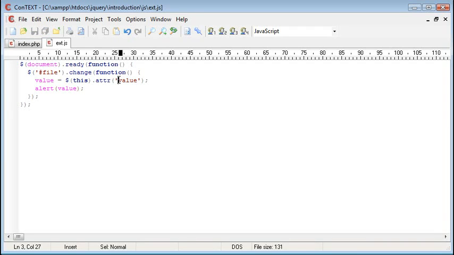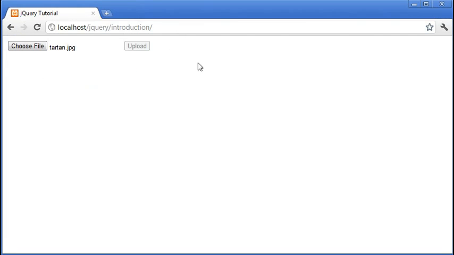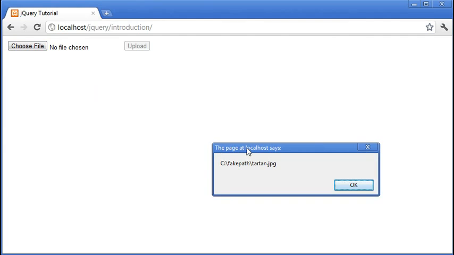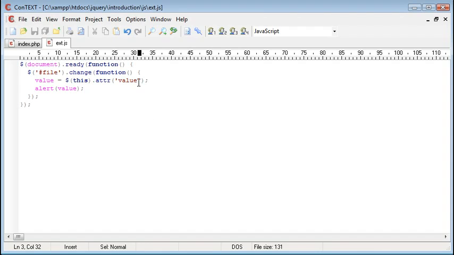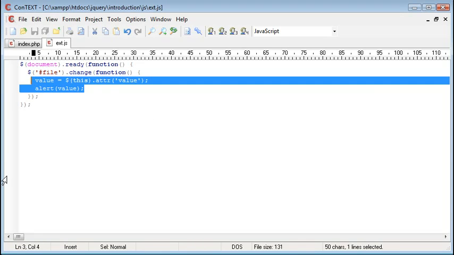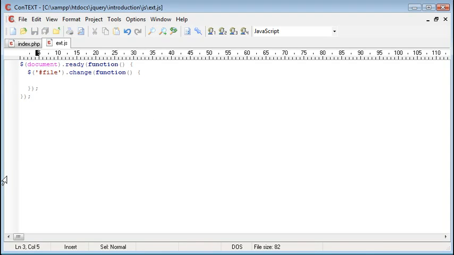So this takes the attribute value, which will be c:\fake path and then the image I choose. So if I click on that, you can see you've got c:\fake path/tartan.jpg. Now that we know that, well, that was sort of useless information, I guess, in the sense of the tutorial.